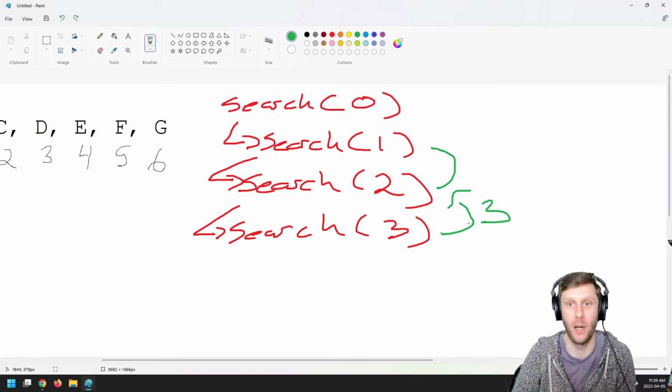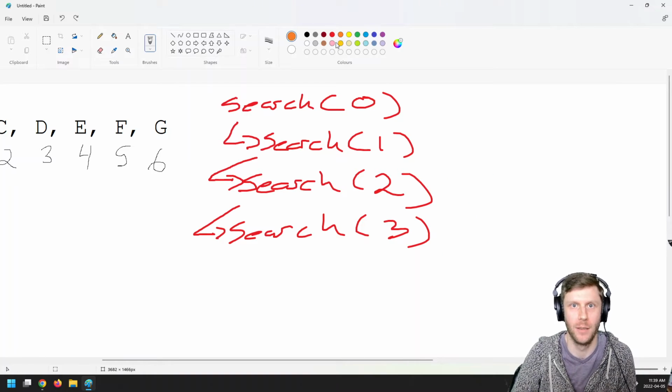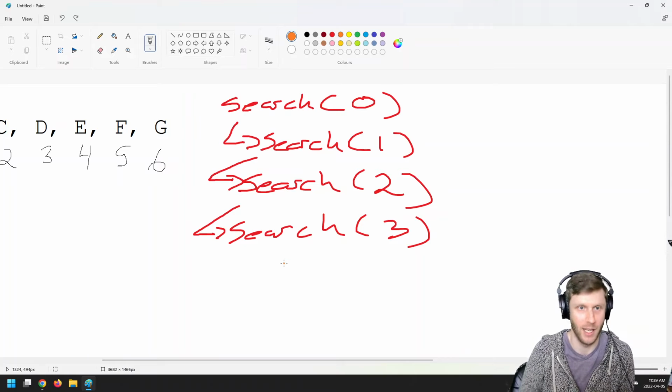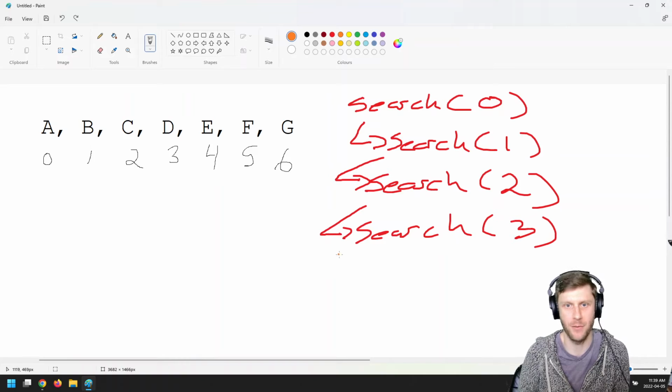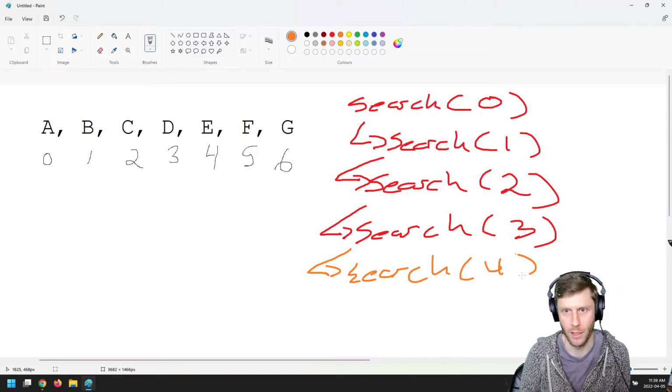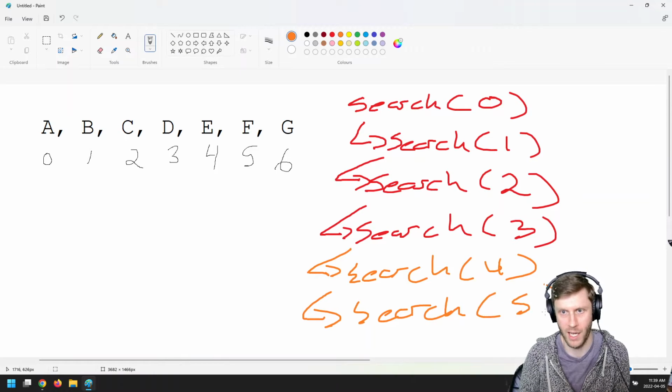If we were to keep going, I'm going to do it in orange just to show the difference. And we're looking for like the letter Z, which isn't in here. Well, let's see what happens if we keep going. Well, okay, I do search on 4. Not there. On 5. Not there.